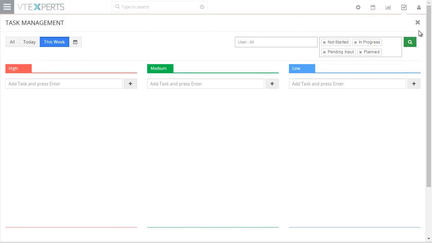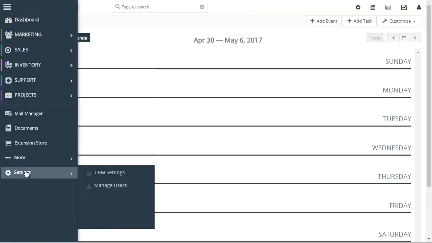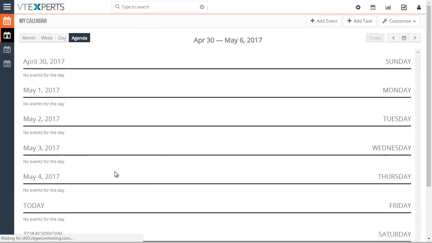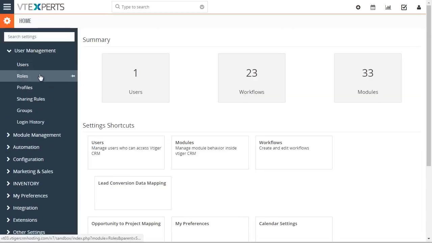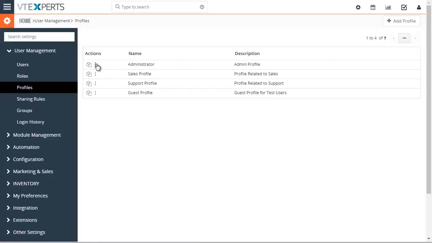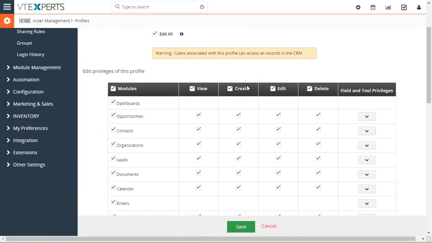Next, let's go into the configuration area and see what's new there. I'll go to menu, settings, and CRM settings. For the most part, the users and roles are pretty much the same as in the earlier version. The only update to the profiles is that, in addition to allowing users to create, we can now differentiate between whether we should allow the user to create a record or just edit. So that's been introduced in the latest version of VTiger.